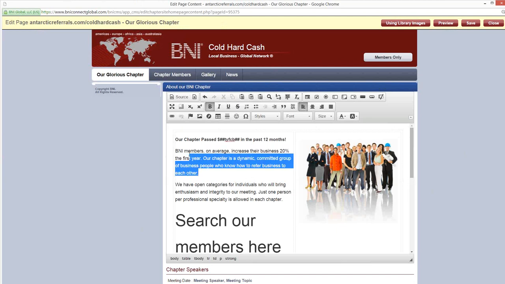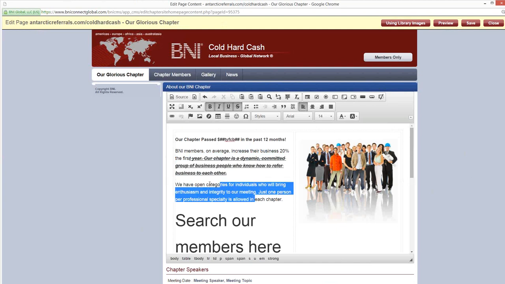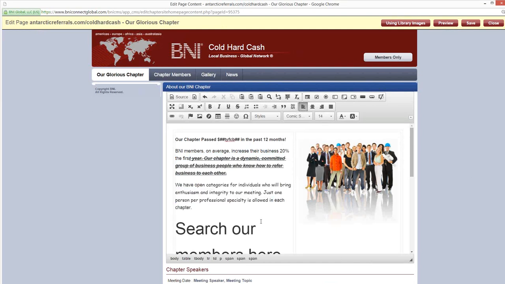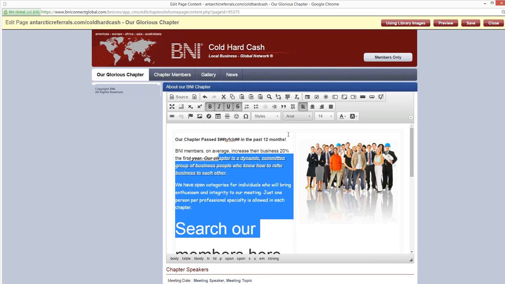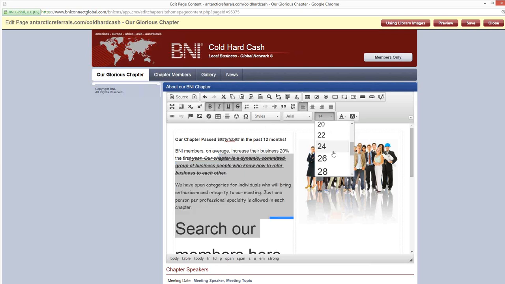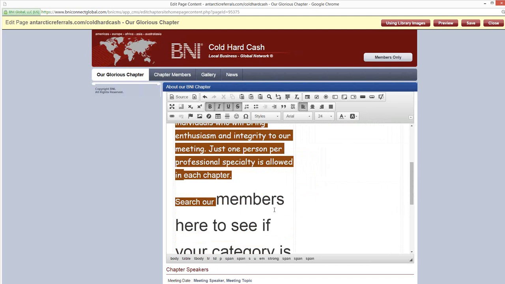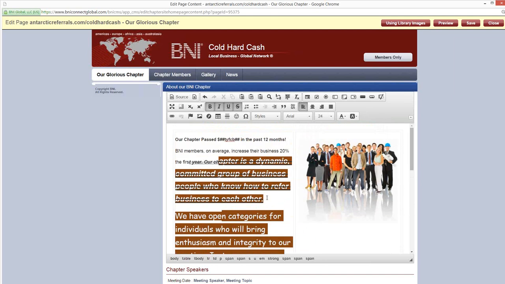All right, most of these buttons you're going to be familiar with: bold, italic, underline, strike through. You can change the font, although I don't recommend Comic Sans. I recommend Arial because that is the BNI branded font. You can change, as I did before, the font sizes, the colors, the background colors, all of that. So really, a lot of that is exactly the same as it is with just about any other editor.